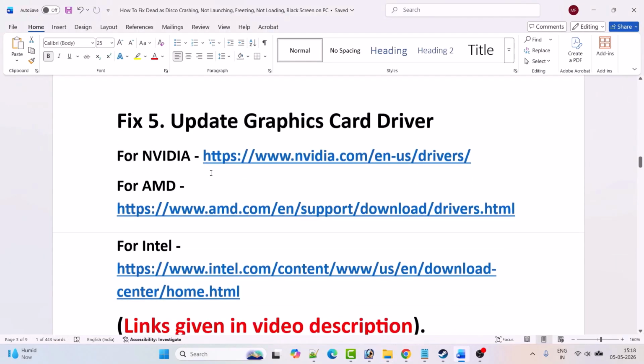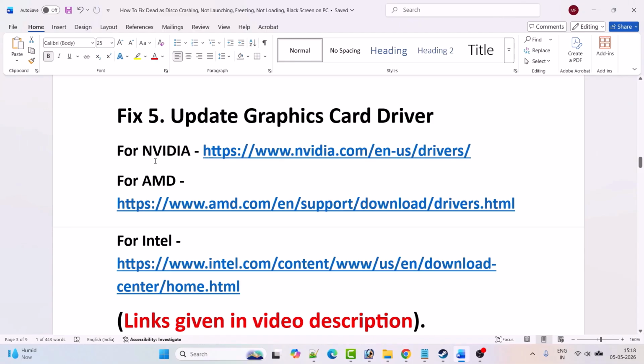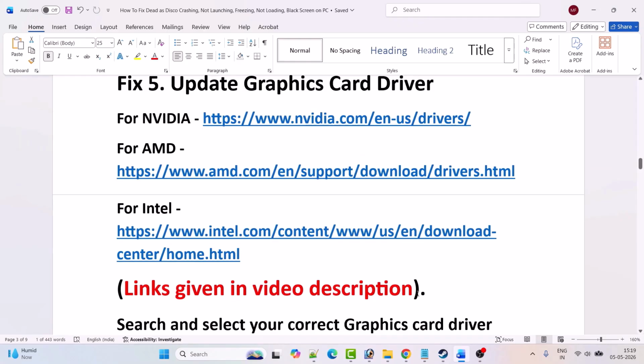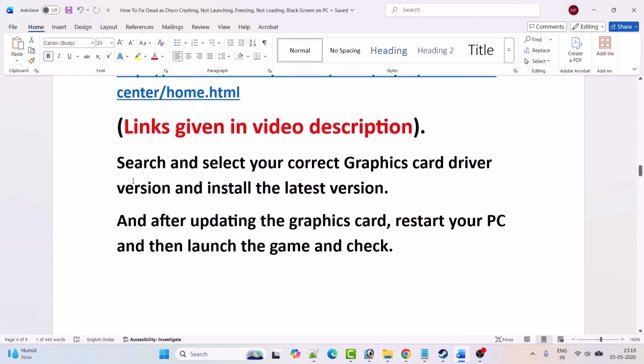Fix 5 is to update graphic card driver. So if you have NVIDIA graphic card driver, go to NVIDIA website. If you have AMD graphic card driver, go to AMD website. If you have Intel graphic card driver, go to Intel website. Links are provided in my video description. What you have to do, you have to search and select your correct graphic card driver version and install the latest version.